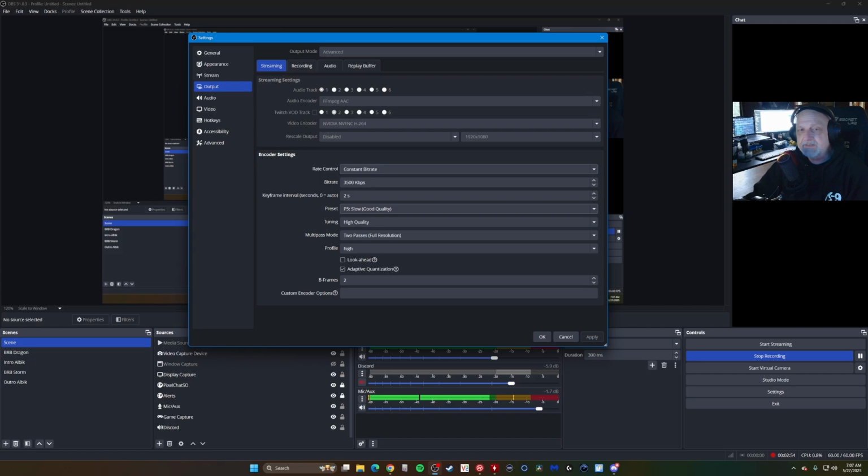For presets, this is going to be dependent on your video card and your CPU. You'll have to play around with that. My preset is P5, which is slow but good quality. For tuning, I have high quality. Multipass, I do 2 passes in full resolution and profile high, and then adaptive quantization with 2 B frames.